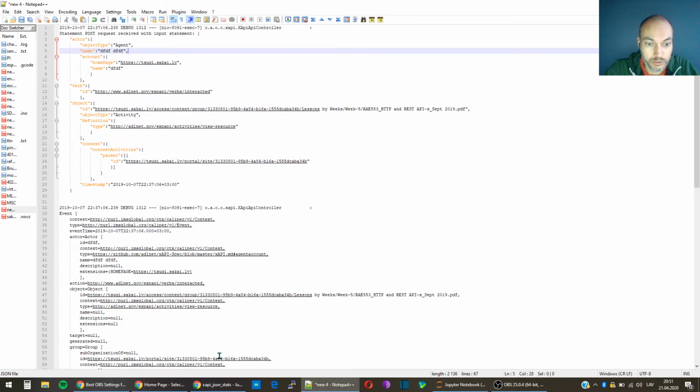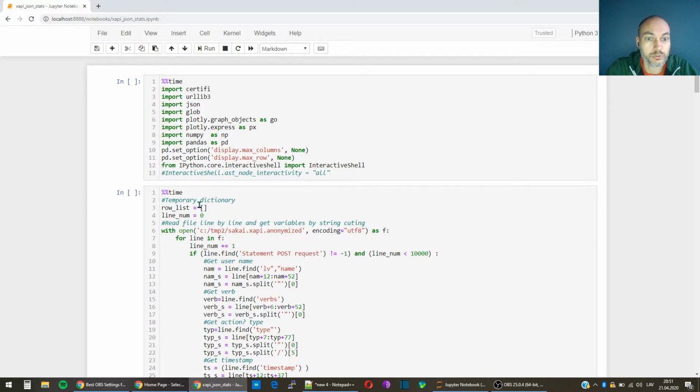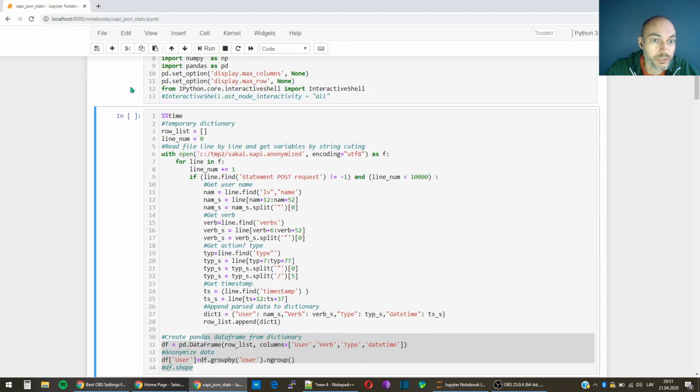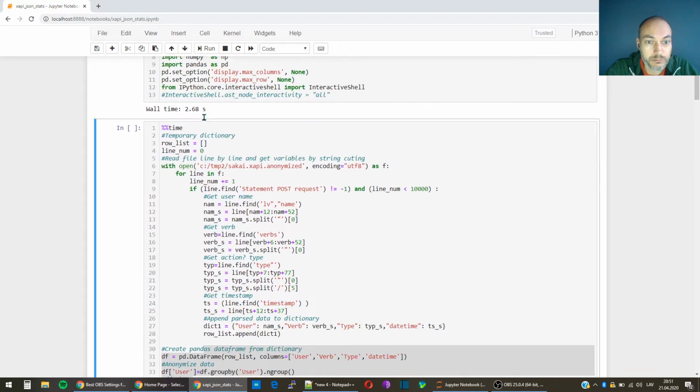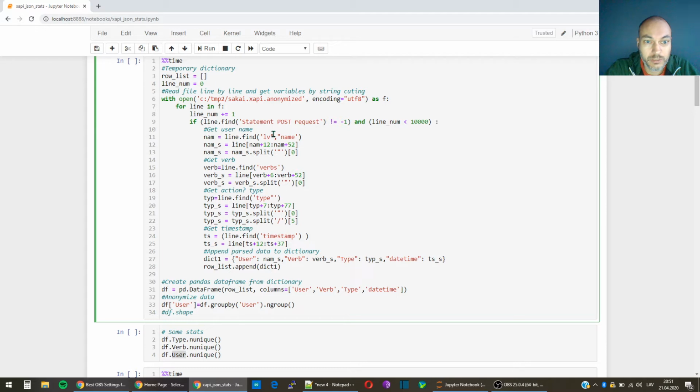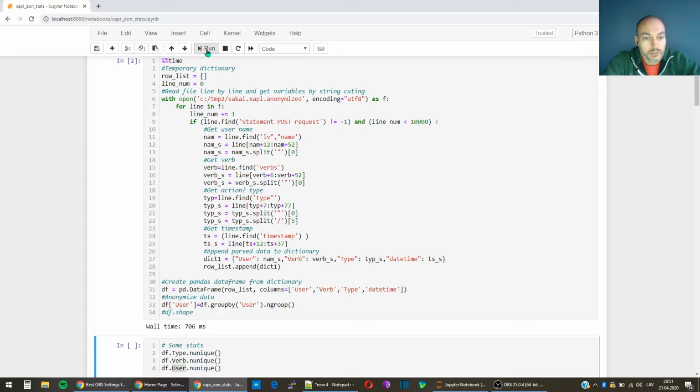And with that knowledge, I proceed to Jupyter Notebook, importing all the libraries that I will be using. Here we just loop through the file, and every other line that contains the post string, we cut out all the 4 fields that I was interested in. At the end, we collect it into a dictionary and then cast it into a pandas data frame. So it's done.